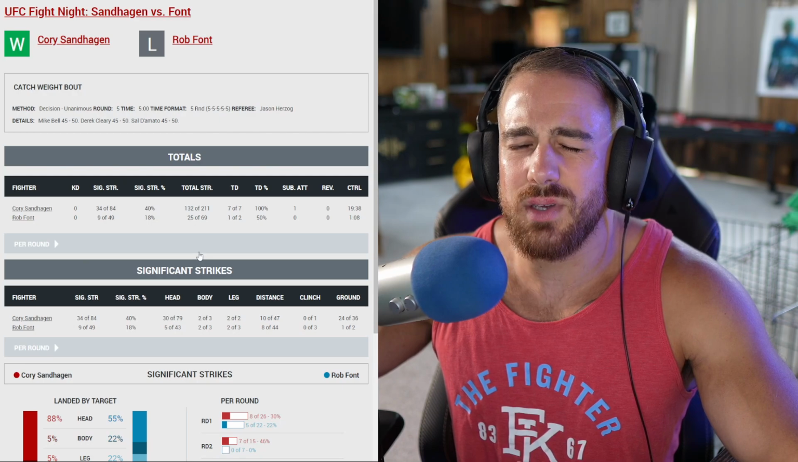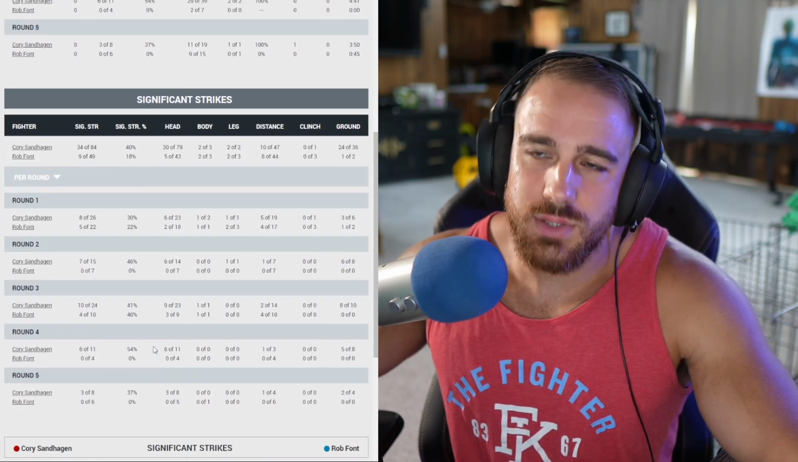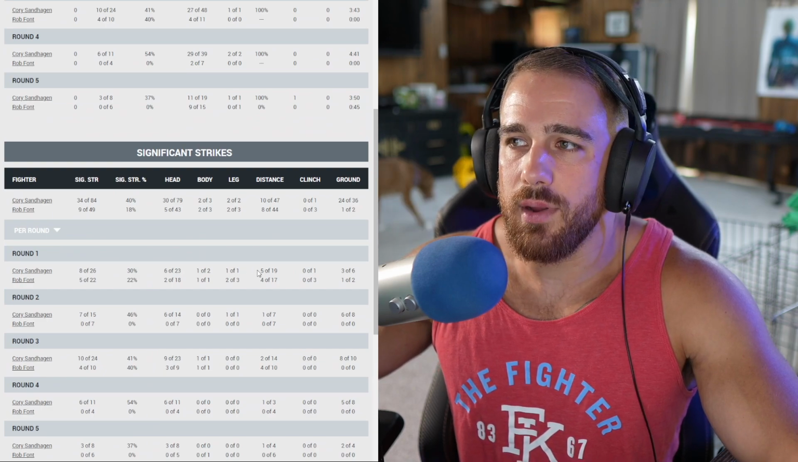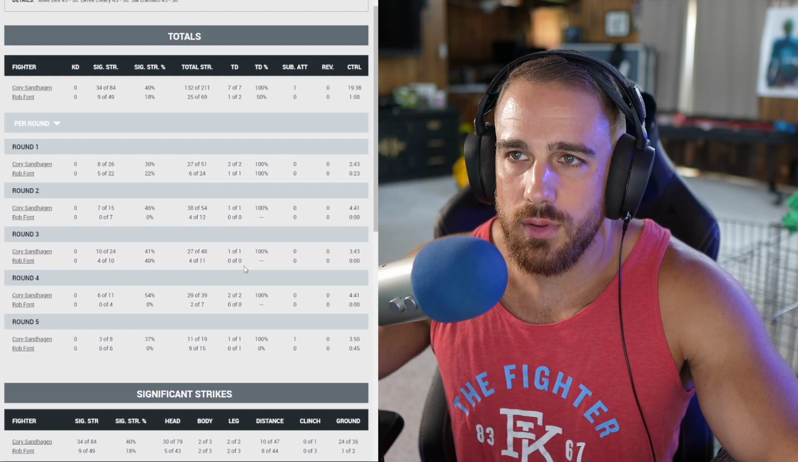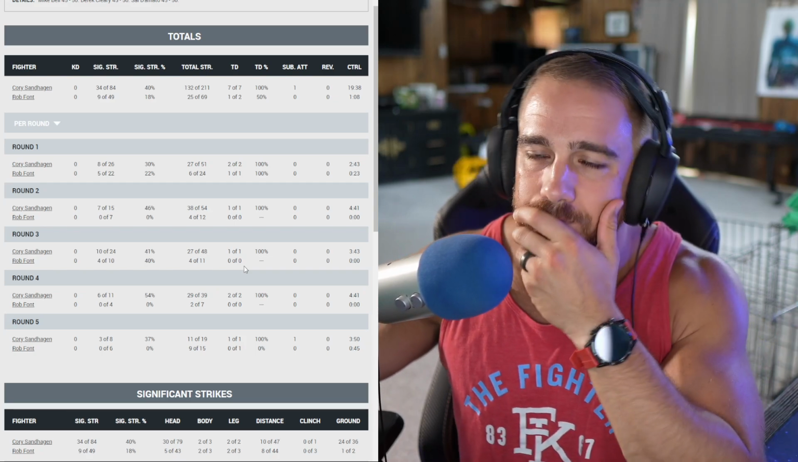Let's go into the main fight, shall we? Cory Sandhagen taking on Rob Font. Now, Rob Font stepped up on relatively short notice here to take the place of Umar Nurmagomedov, I believe. So it's interesting what happened here. The fight was not interesting. What was interesting is how the fight played out.